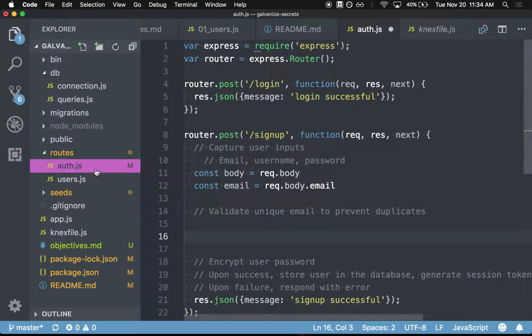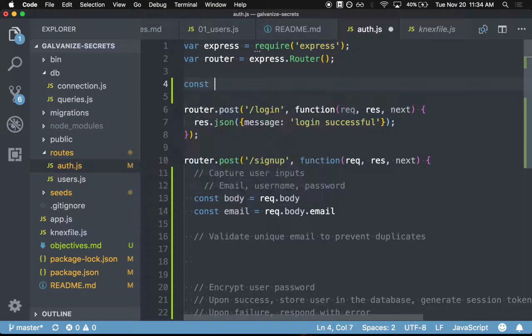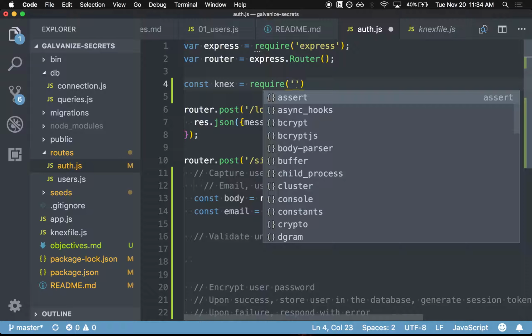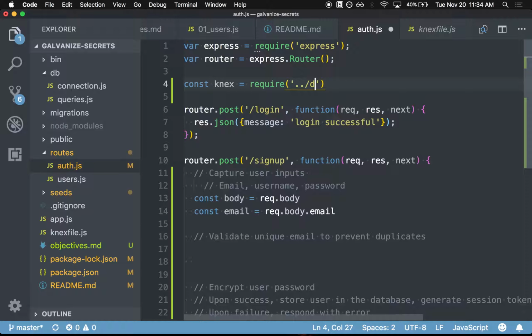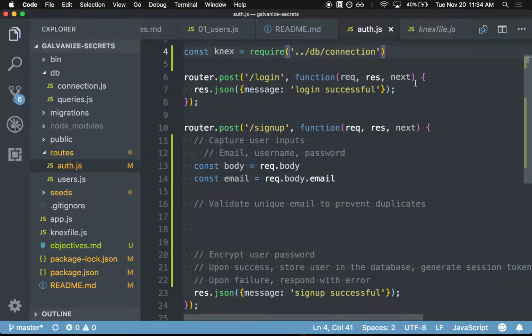So in our routes file, we need to bring that in. Let's make some room up here. Do const knex equals require. And what's the path? We're in routes, so we need to step out of routes, /db/connection. I think that should do the trick. Everyone with me so far? Quick thumbs up. Sweet. All right, now we can query the database.